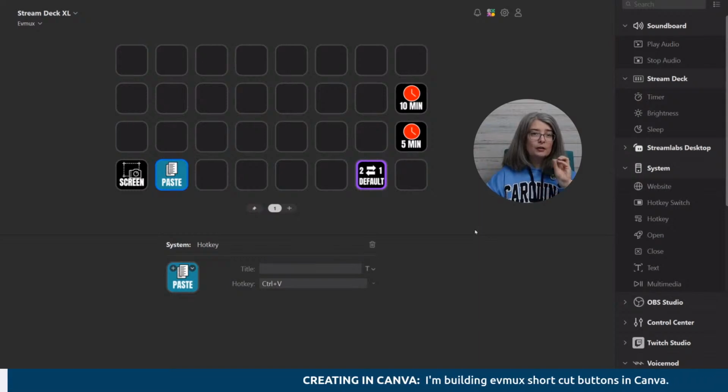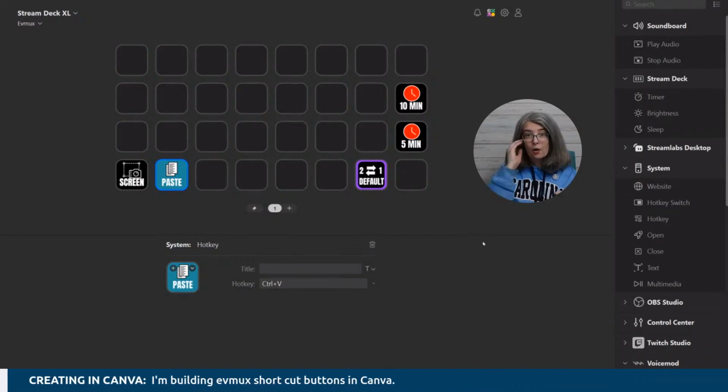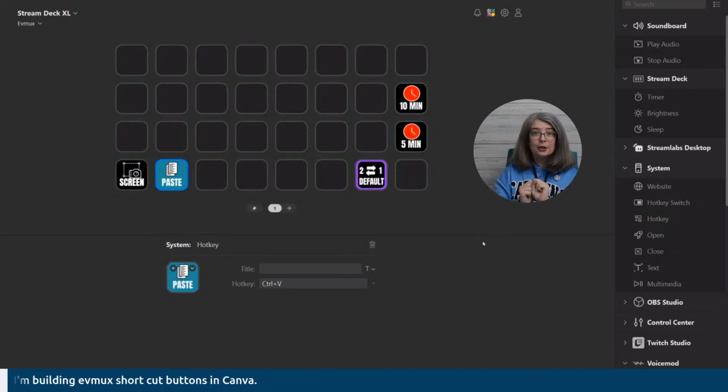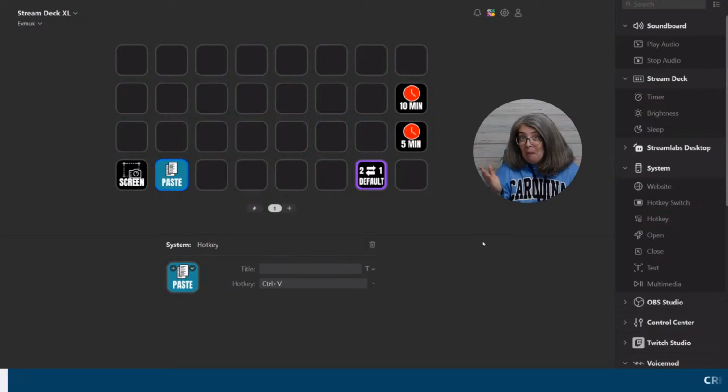Who's watching, who has a Stream Deck? Say me if you have a Stream Deck, or if you don't have one and you're considering it, say, I want one. Yeah, I'm just curious.